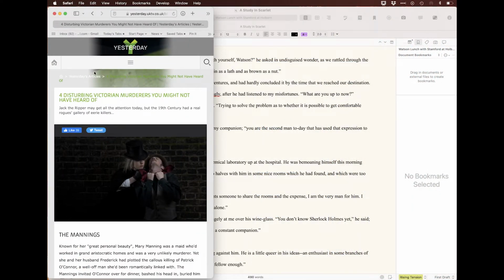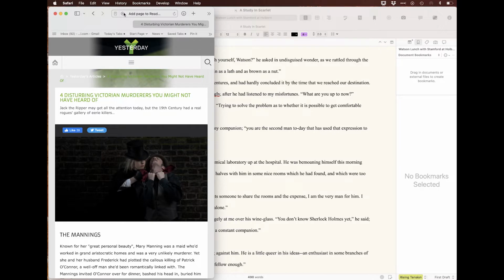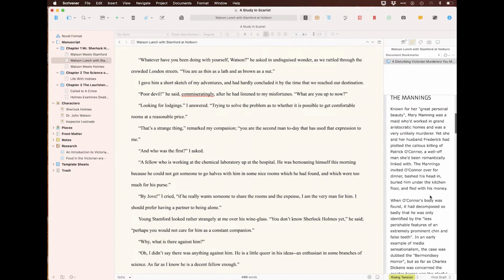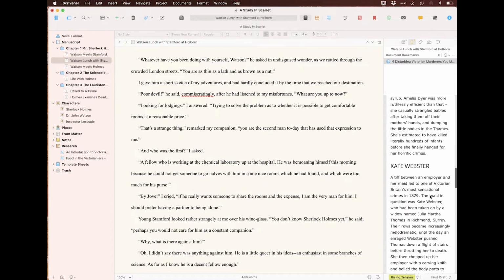So I've already loaded a website in my browser, Murders You Might Not Have Heard About in Victorian England. I would drag and drop the web address from the address bar to my bookmarks window. And now I have this website in my bookmarks list. If I click on Load Web Page, that web page is now in my bookmarks section.